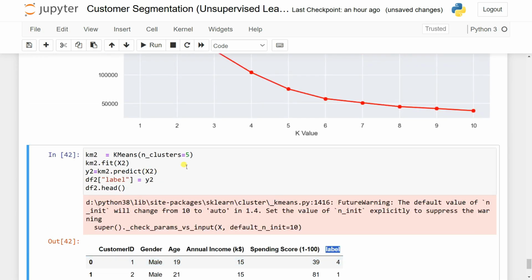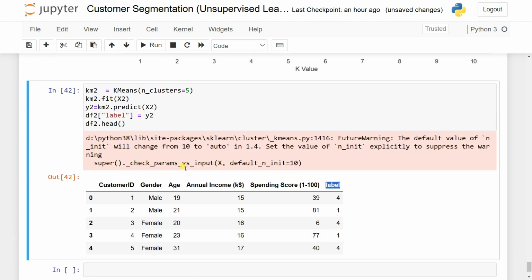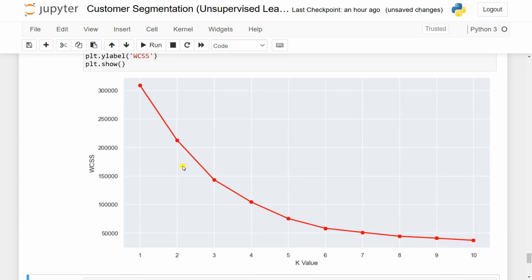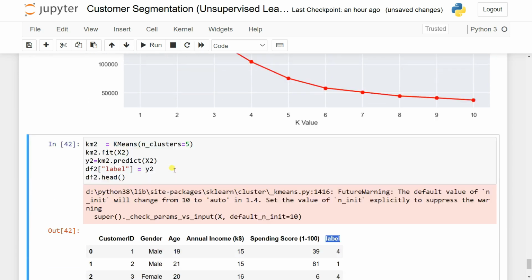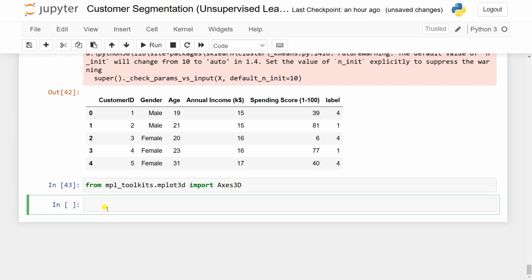Now we can simply do the plotting. For the plotting, we are going to use another library, the Axes3D from mpl_toolkits.mplot3d, so we need to import it. Let's say from mpl_toolkits.mplot3d we're going to import Axes3D, because you need to plot the 3D plot. So that's why. Now you can simply plot this out.